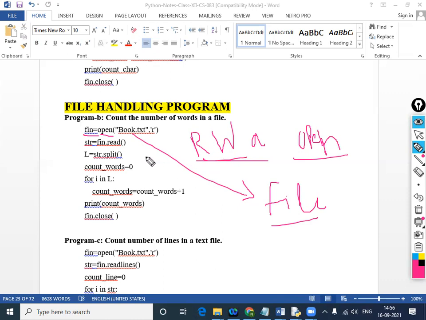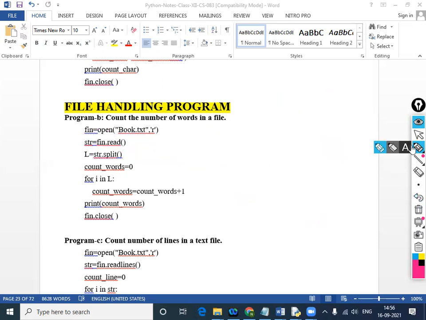Now the thing is fn.read. Read is the function of a file object. So fn.read will return a str. Then L equals str.split. It will split the words where the space is. For example, suppose I am writing: I, space, am, space, writing. So this will split it into words. That is the most important thing.